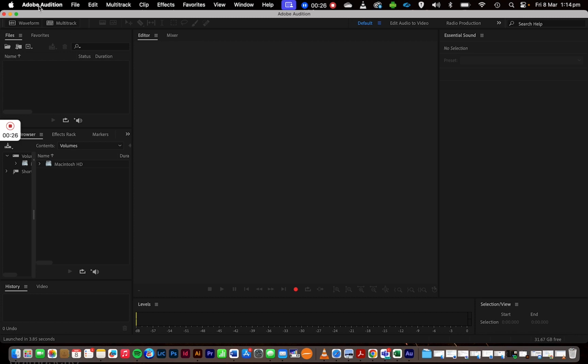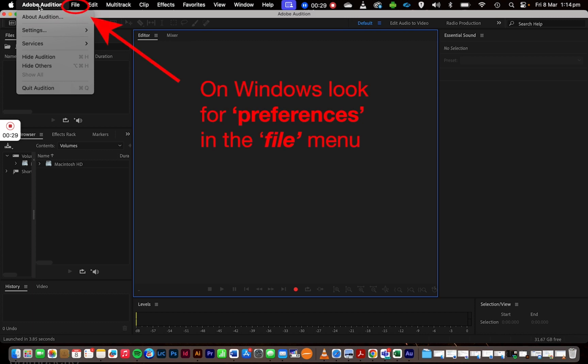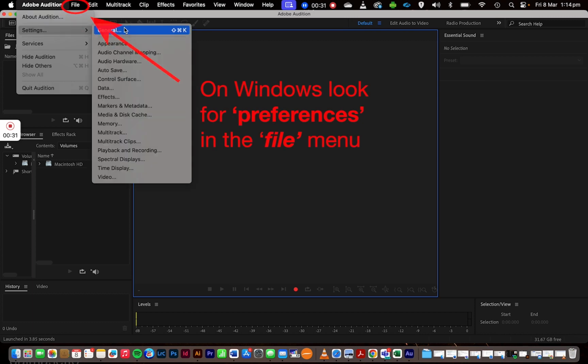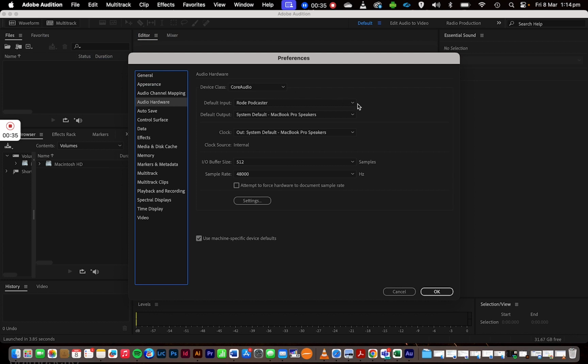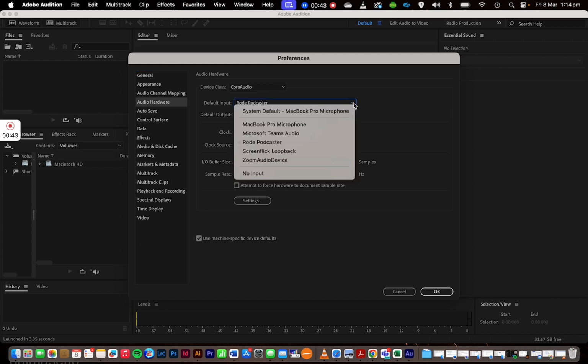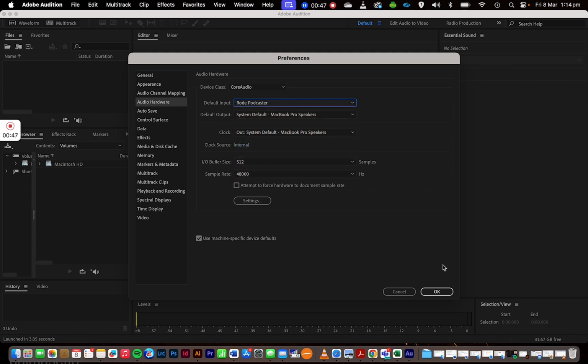So on a Mac, I just go to the Adobe Audition menu and go to Settings and Audio Hardware. And from Audio Hardware, I make sure that the Rode Podcaster is selected as a default input. You'll see my options there. I could have a number of different mics, but I want the Rode Podcaster. And then we say OK to that.